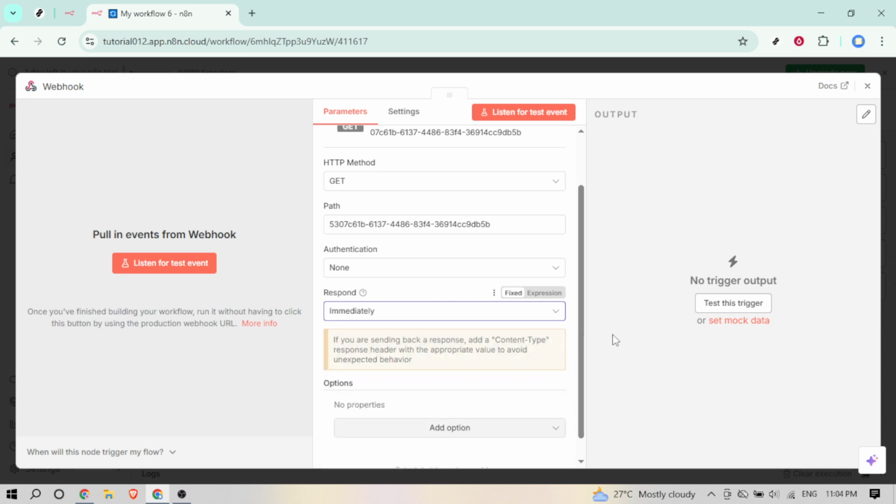Finally, click Test Trigger. n8n will start listening for an incoming request and display the test URL for your chosen method and path. Send a request to that URL from your app, a webhook testing tool, or a simple HTTP client. When the request arrives, you'll see the data captured in the node, confirming that your webhook is connected and working. That's all it takes to connect a webhook in n8n.